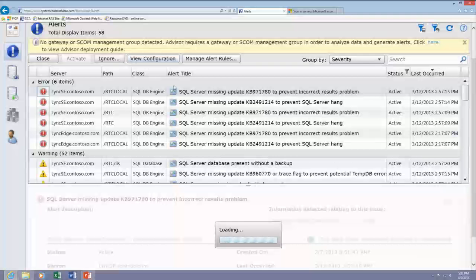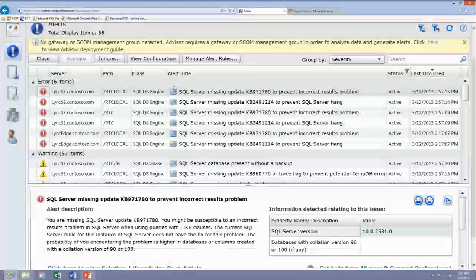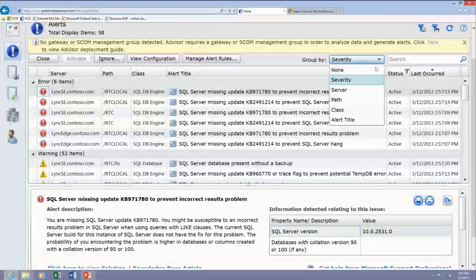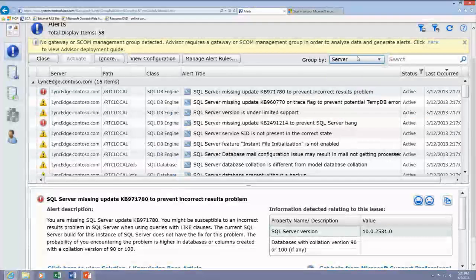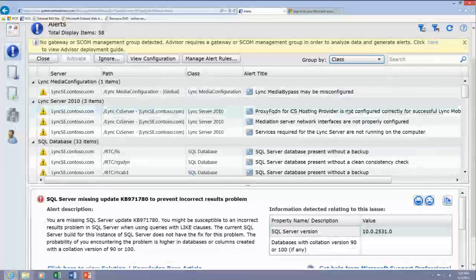Now, probably the first place that you would go is this Alerts tab, and this is where you can see them sorted by default, critical and warnings. But you can certainly look at this by server. You could look at by class, and that's where you're going to see a lot of the link information.